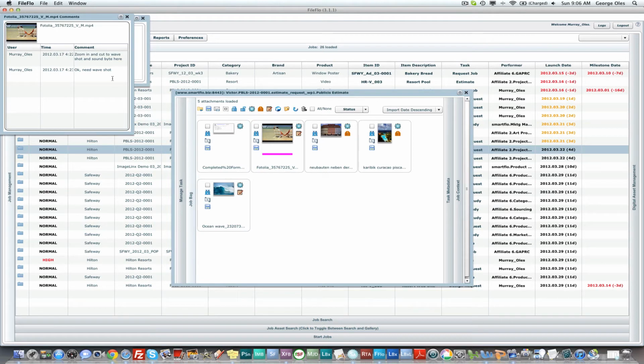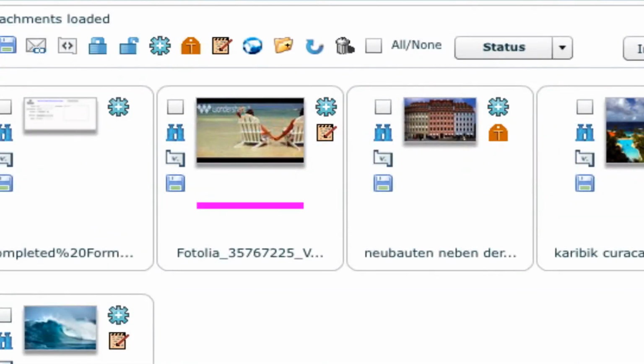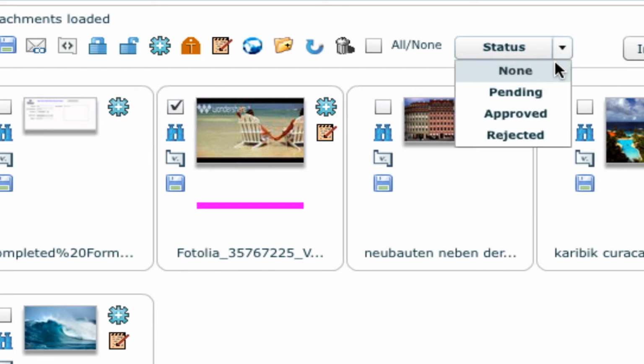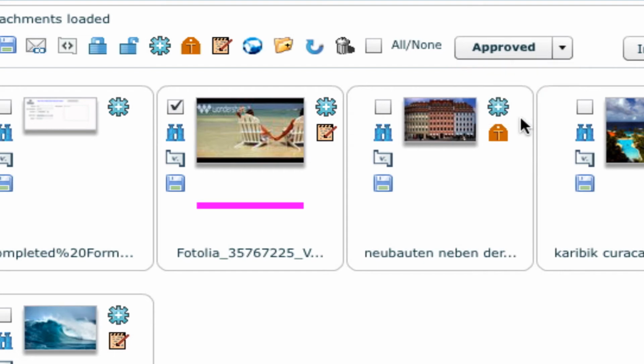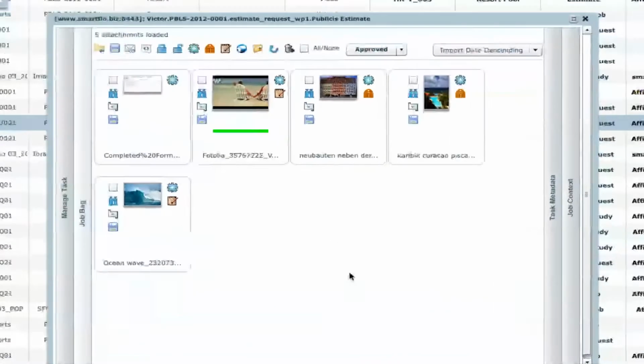Notice that the asset status has been updated with a pink bar to indicate that it has been annotated, and the comment icons show us the dialog from the annotation session. The project manager can easily select the file and change its status. Note the green bar now under the thumbnail, indicating the asset's been approved.